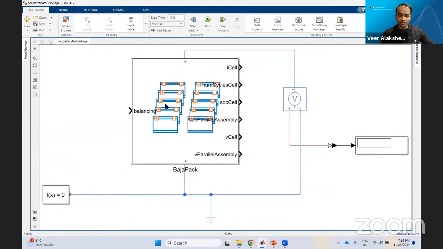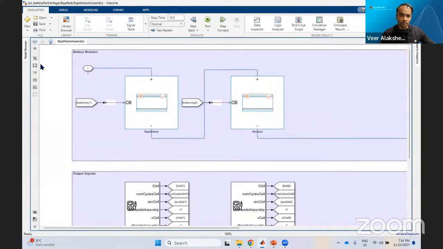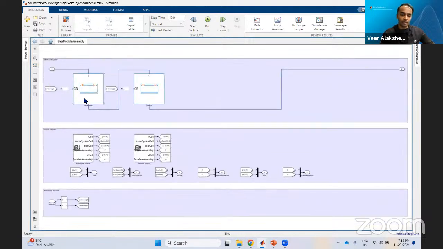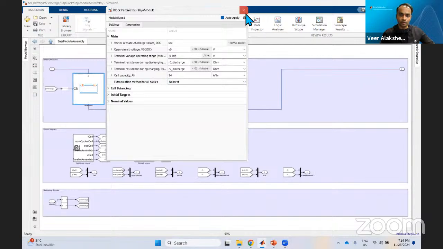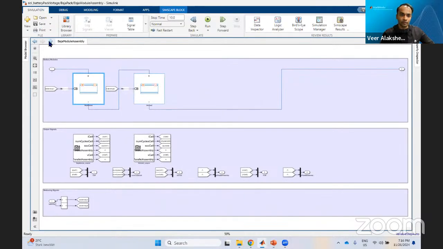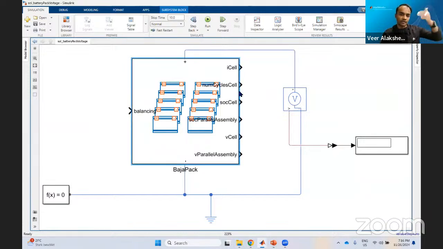It depends on the configuration that your battery has. If you go inside this, you can see the way we have made the modules and the parallel assemblies. You can also parameterize this whole battery pack. Once you are done, you can see all the things that you can measure. And when you use the battery pack builder app, you also have options for balancing. The passive cell balancing option is there. If you activate that, you will see this option over here. In case you want to build a balancing algorithm, you can use that and try to balance the cells.